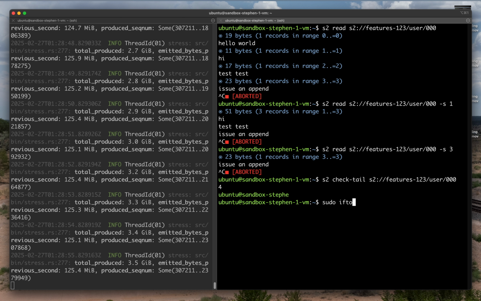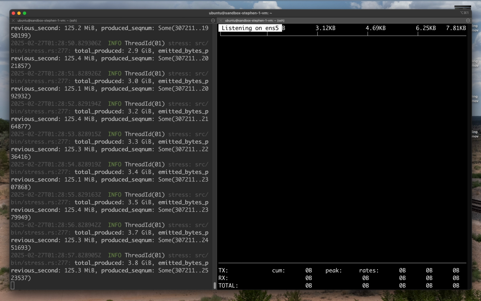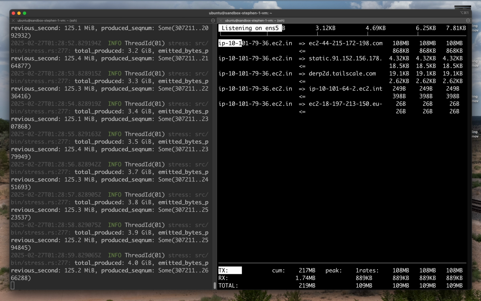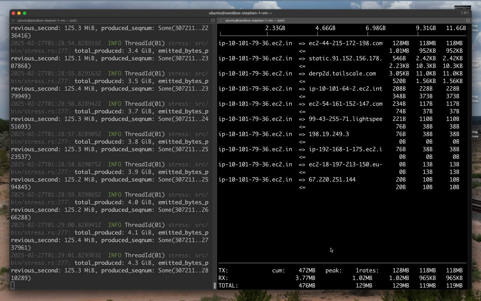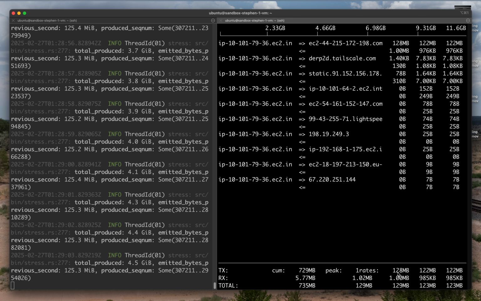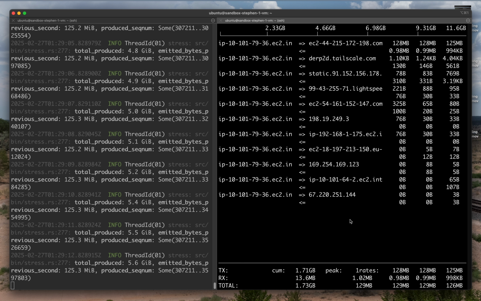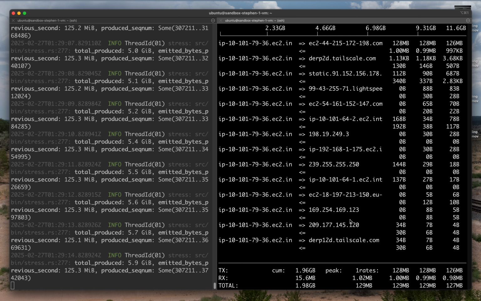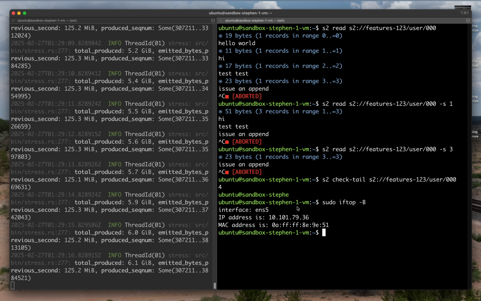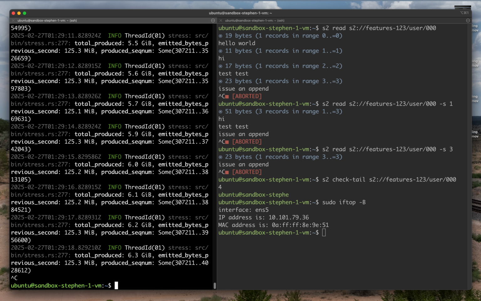So I think if we check this, yeah, we can see that we're actually transmitting at around 125, 128 megabytes per second. And this is at a single stream, so a single ordered stream. If we wanted to, we could start this across multiple streams and completely saturate our connection. But it's just a cool thing to check out.